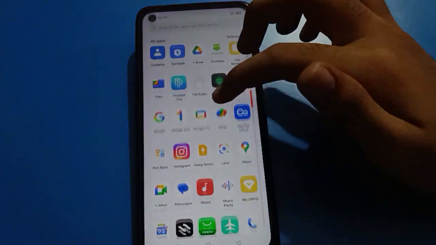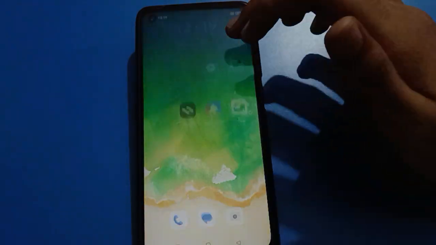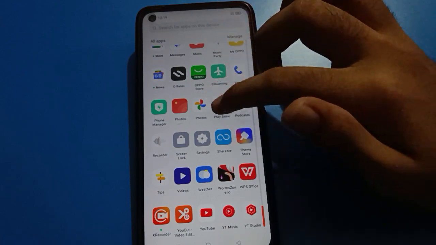Friends, you can see all apps are unlocked. Instagram app you can use, photos app, file app, Google app, Gmail app you can use without a password.